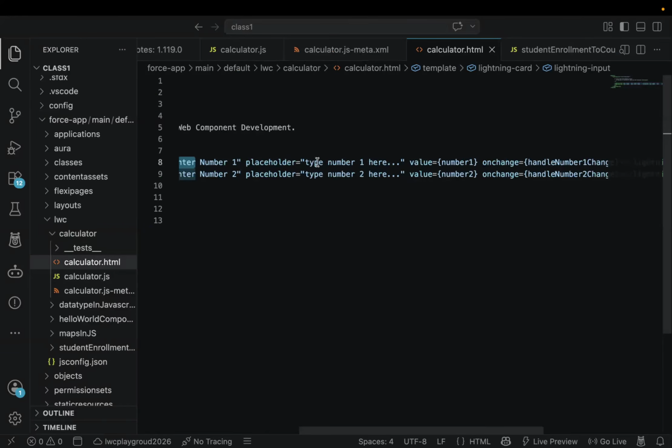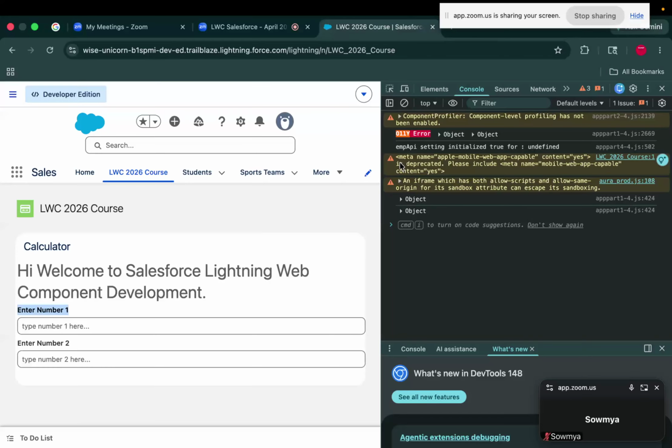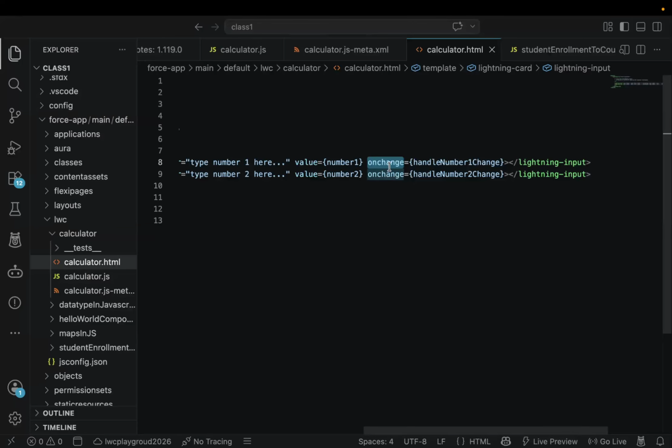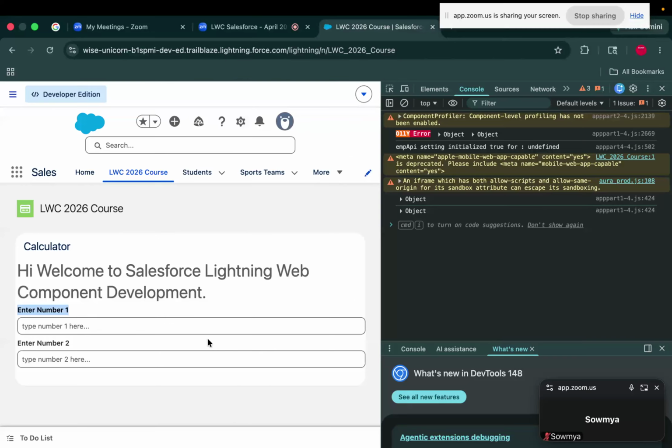Then what we have? Placeholder. Just as a normal text, it shows, please enter number here. So type number one here. Then we have the value. Whatever data you enter, we have to capture it from this value attribute only. And onchange, as we know, is an event that will trigger the JavaScript method. So our UI is ready.